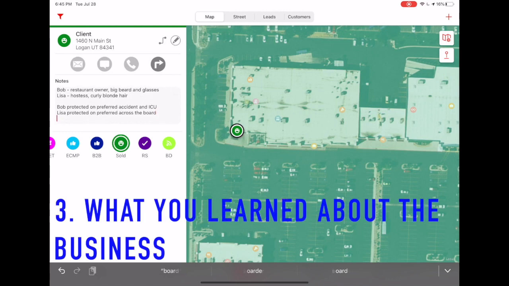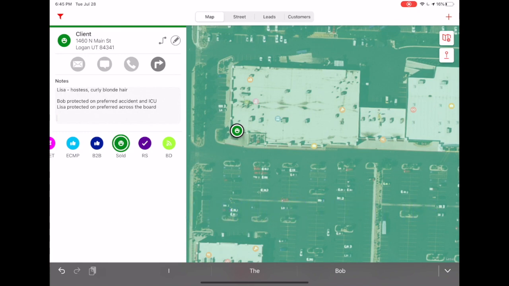And then what you learned about the business is the third thing you want to put. So who owns and operates? Obviously, we know that in this case, Bob owns and operates. They have 7 employees. They do not offer benefits. And we are going to come back during a staff meeting on Monday at 2 p.m.